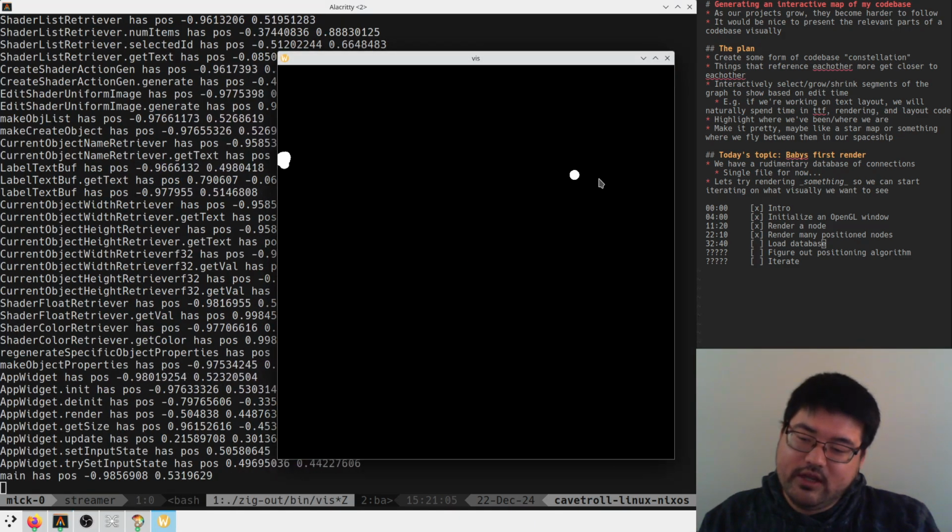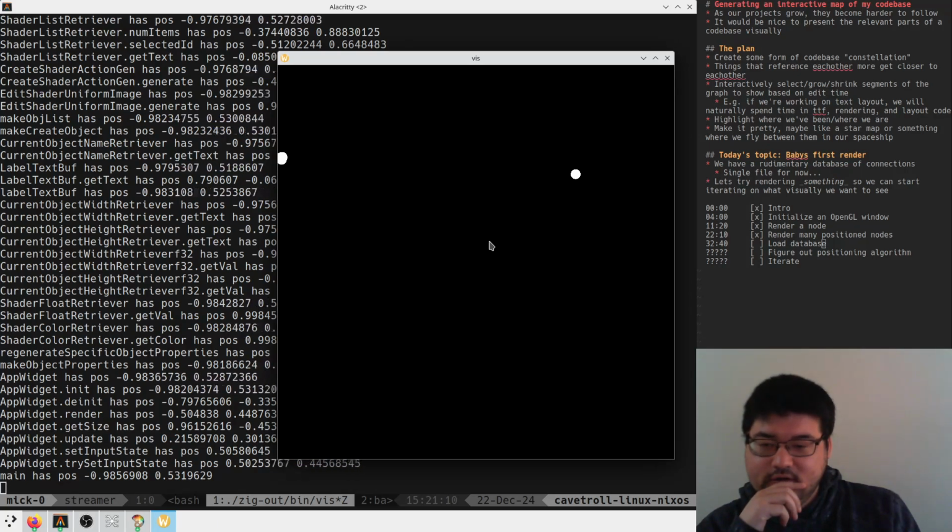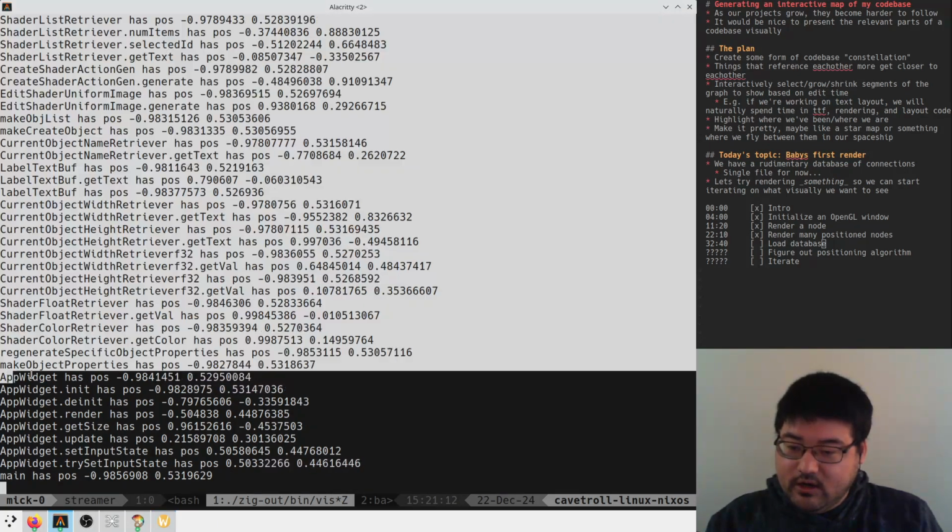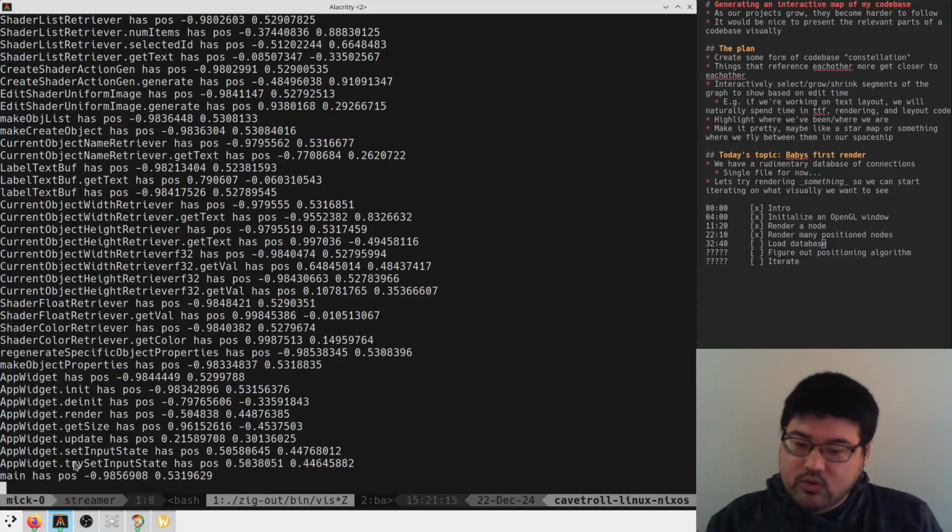Still, something over here is not being pulled with everyone else. So app widget here, we definitely have try set input state. We have input state handling on the right side.